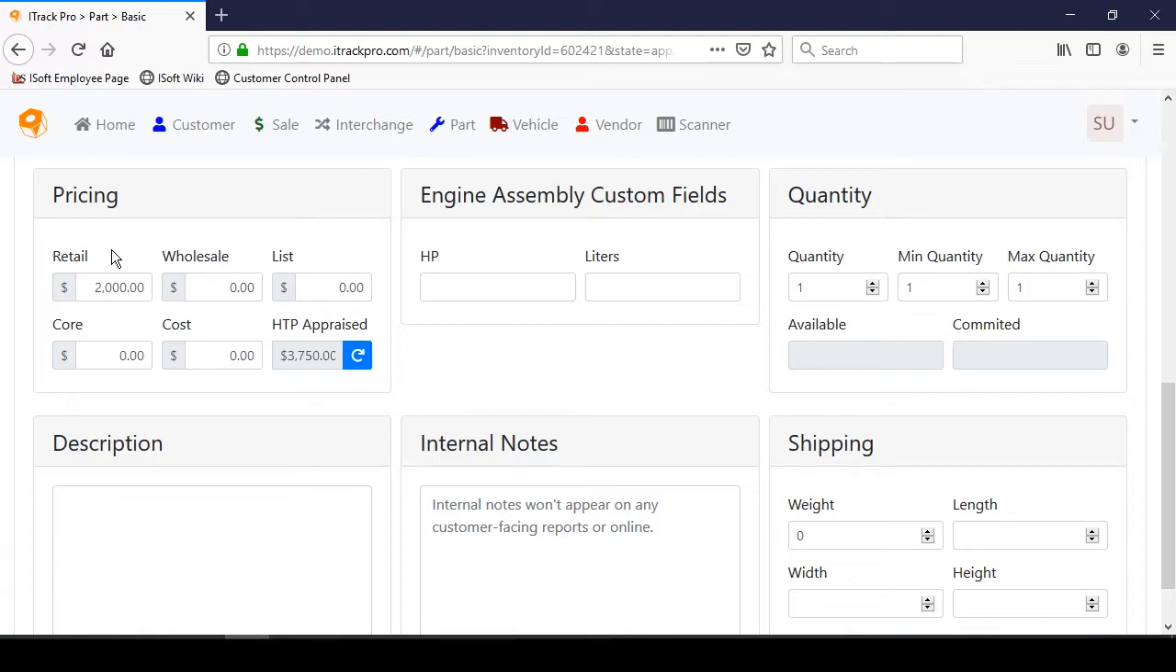One cool thing is that as you're entering the parts into ITrack Chromium, they automatically get uploaded to heavytruckparts.net for you. We'll say that the engine cost you $500.